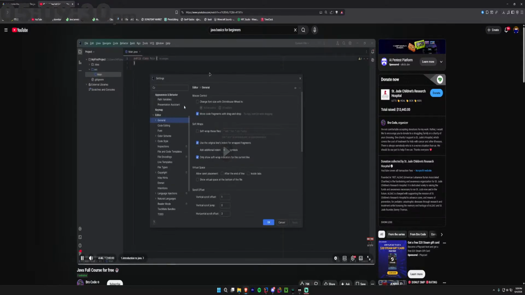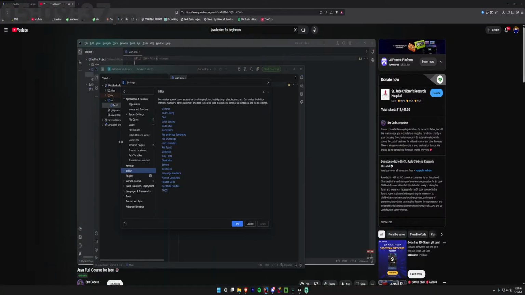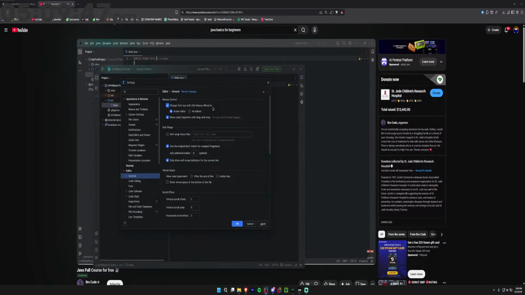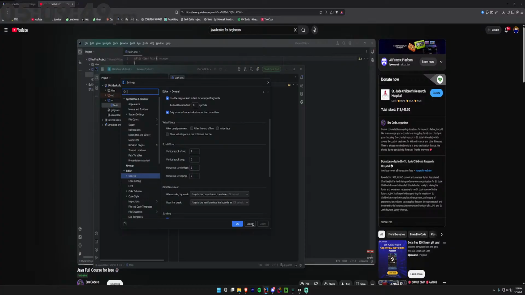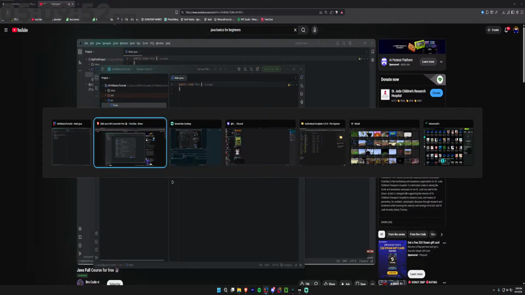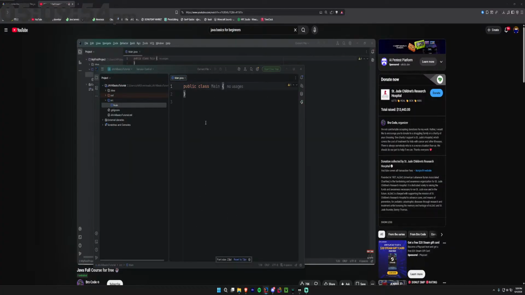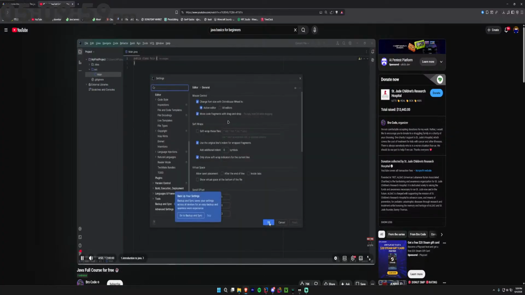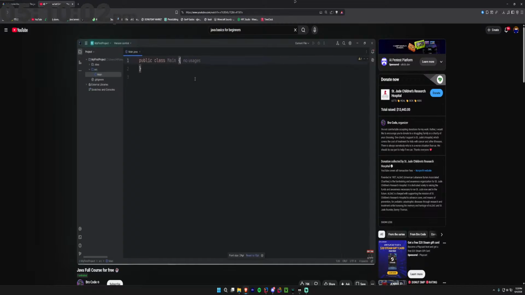And you can check this checkbox. So go to Editor, General, and select "Change font size with Control plus mouse wheel." Apply and okay. Now go here, and I could zoom in and out. Apply, okay. Now you should be able to zoom in if you hold Control and scroll your mouse wheel.